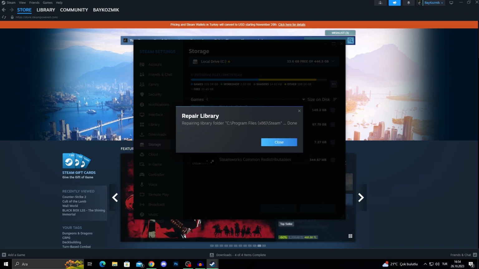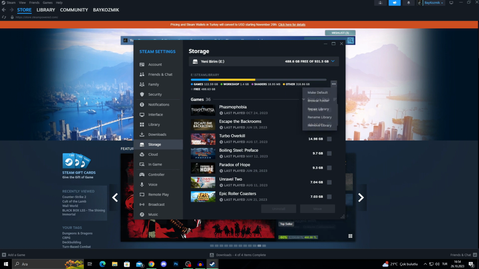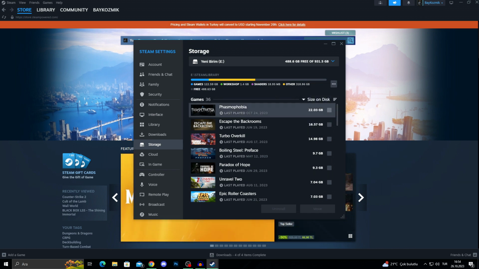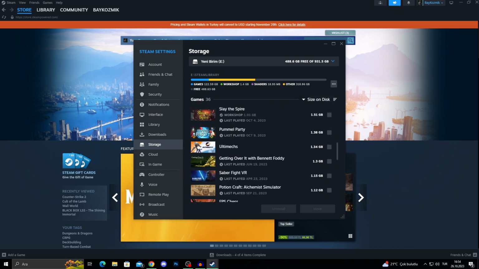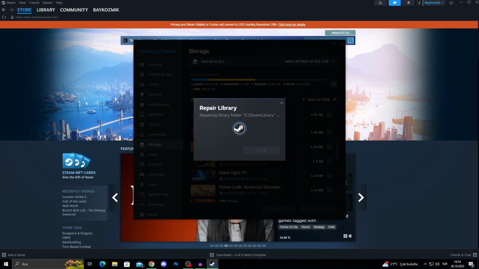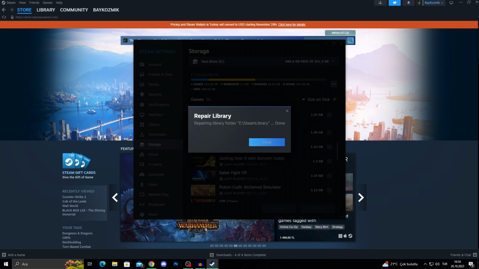Right now this one is done, and now I will just go and fix my E drive as well. Again the same thing, just click the three dots here and say repair library, because this library is full of games here as you can see, and if there are any problems on it, it can be problematic. It might take a while, by the way. It might take a minute, it might take 2 minutes. Right now my drives have no problem, so mine didn't take long, but if your drives actually have a problem, Steam might take a while to actually fix it.